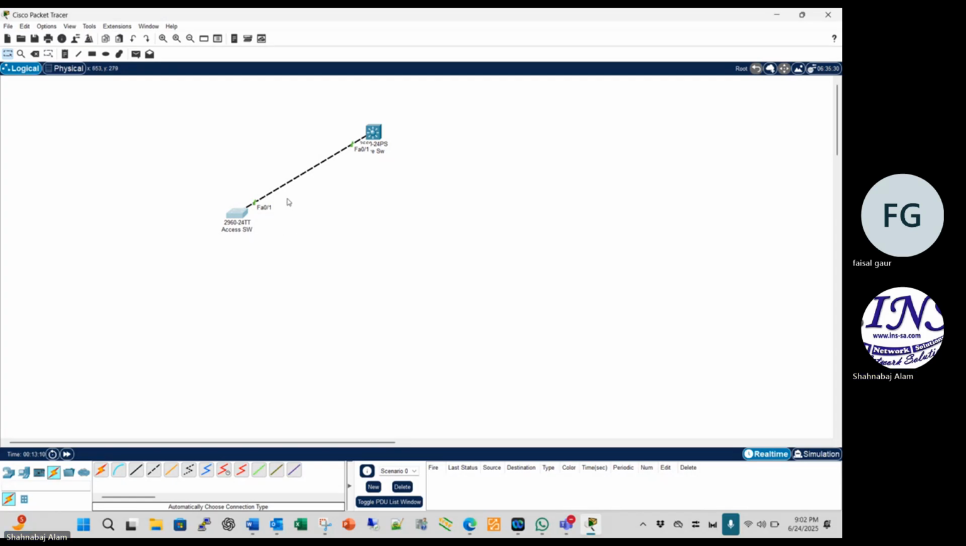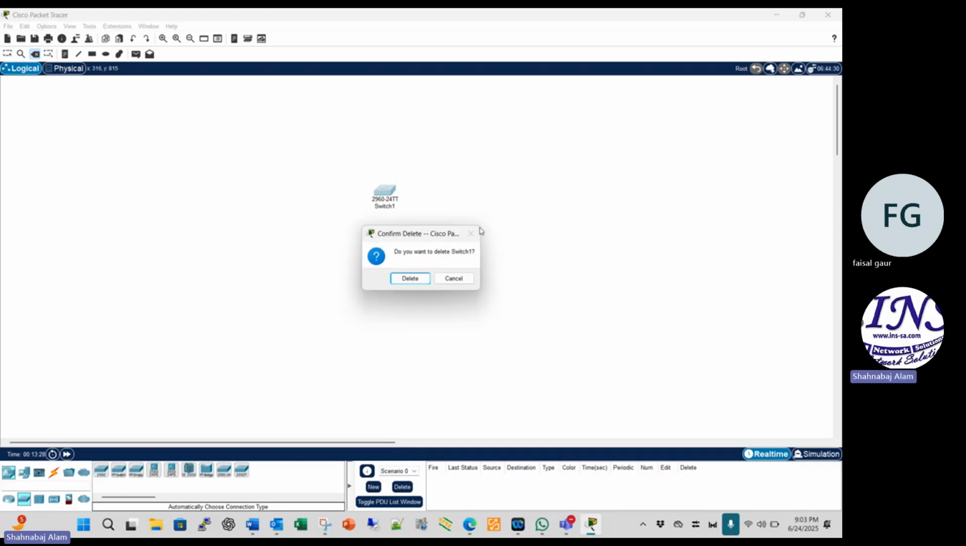Actually, bro, suppose that I just remove this one. I remove it and I give you. Suppose that we have a switch. This is the access switch, which we are using for network connectivity, for end users to connect to the access switch.